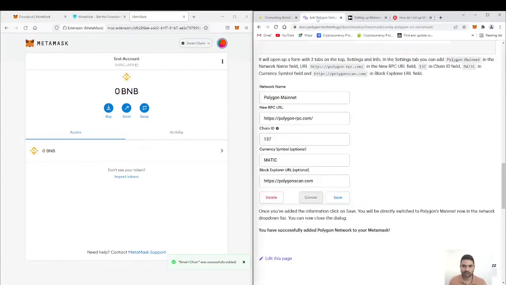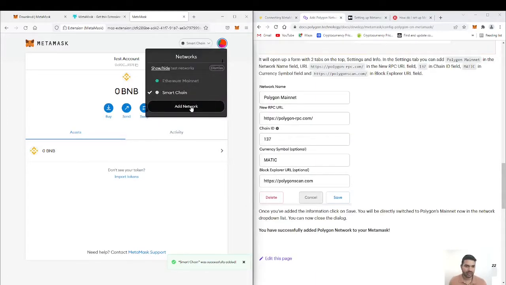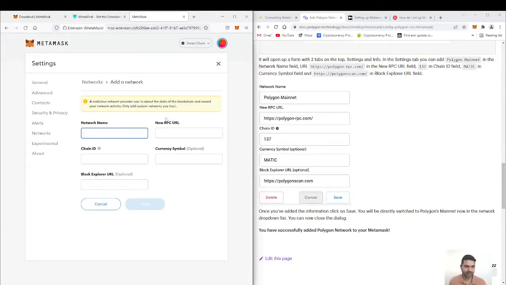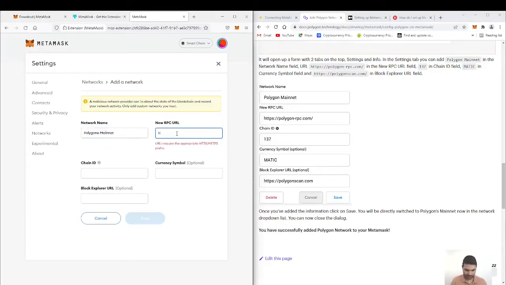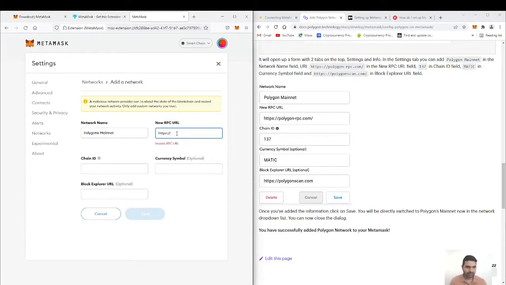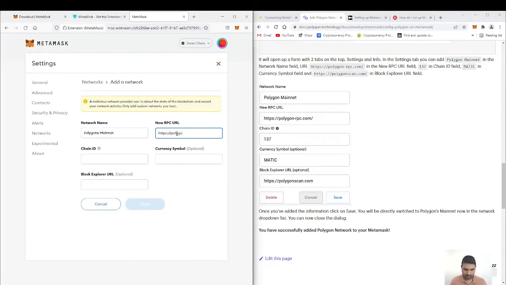Let's add Polygon Network. Same again, add network, key in the information, which is Polygon mainnet. In the new RPC URL, it's https://polygonrpc.com/. Chain ID is 137 for Polygon. Currency symbol I would like to use, which is Matic.